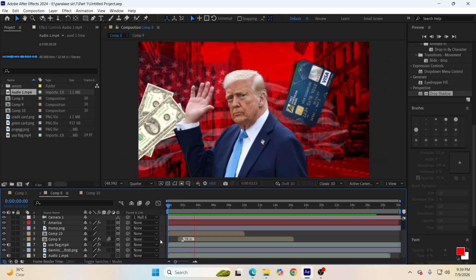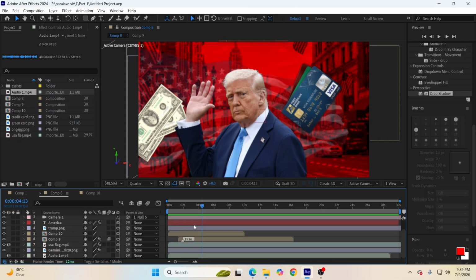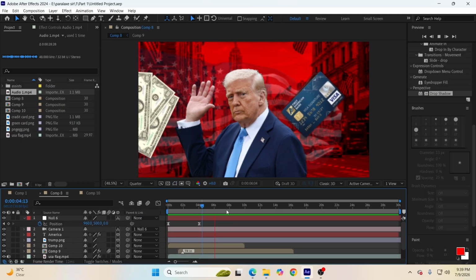Now it's good. In the 6th second we will add another keyframe and zoom in.